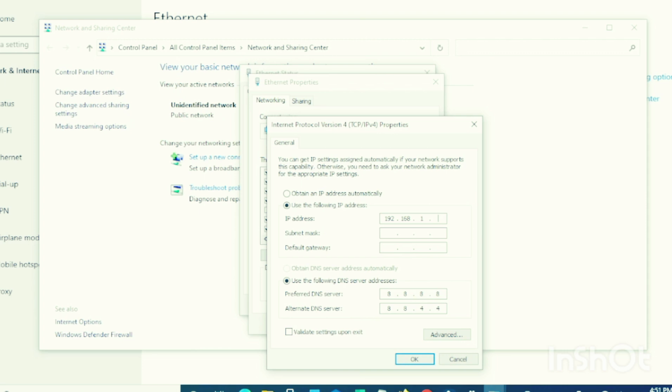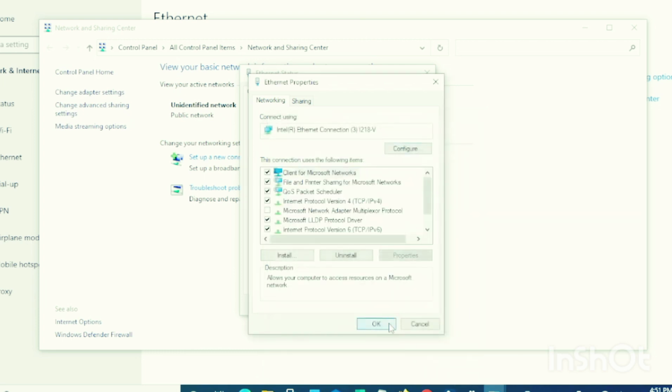So in my case, I'm gonna keep 100. So subnet mask, you need to keep 255.255.255.0. You can have a default gateway, or you can leave it as it is. Now I am having the DNS server of Google, so we can leave it as it is.